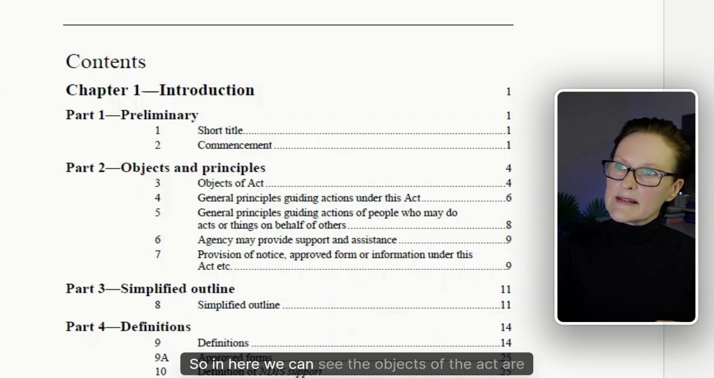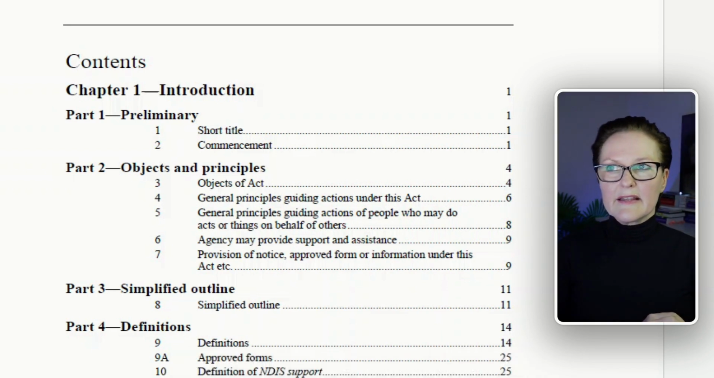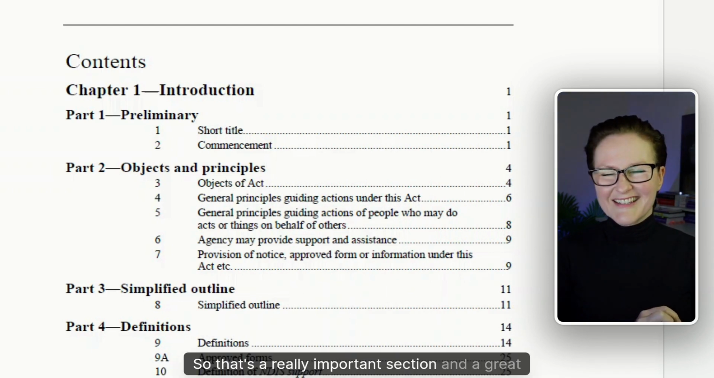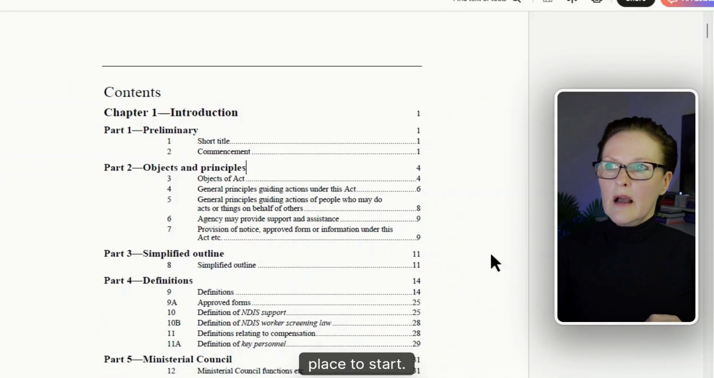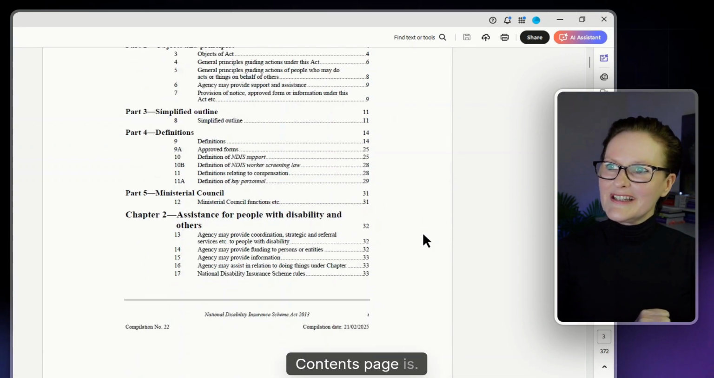So in here we can see the objects of the Act are on page 4, and the general principles guiding the actions under this Act on page 6, and so on. So that's a really important section and a great place to start. I'm just going to scroll down to see how long this contents page is.